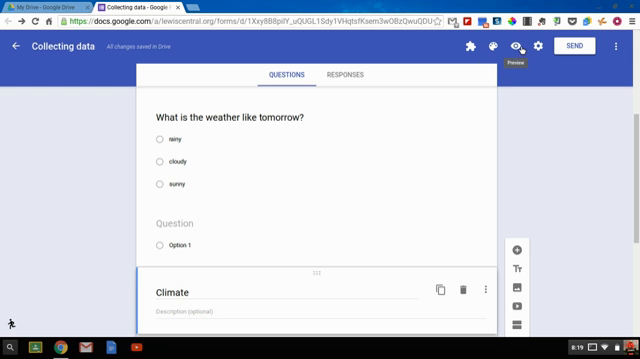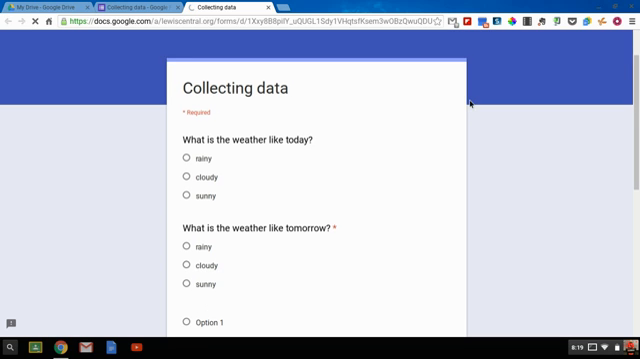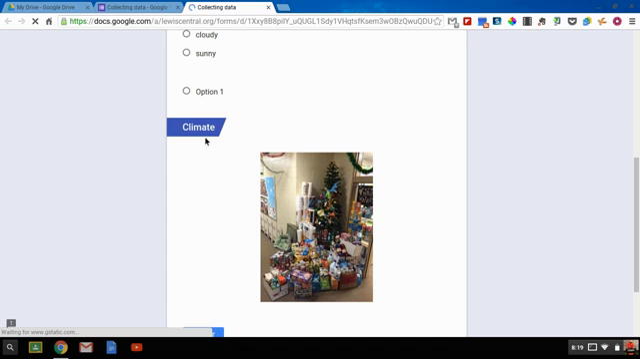You can preview the form at any time, just by clicking on the eyeball. So if we go down, you can see what your questions look like. Here's the heading, or the section heading. You can see what that looks like, and then my picture is right there. Notice when you're editing the picture, it does give you a place to put in a title, but you don't need to have one.